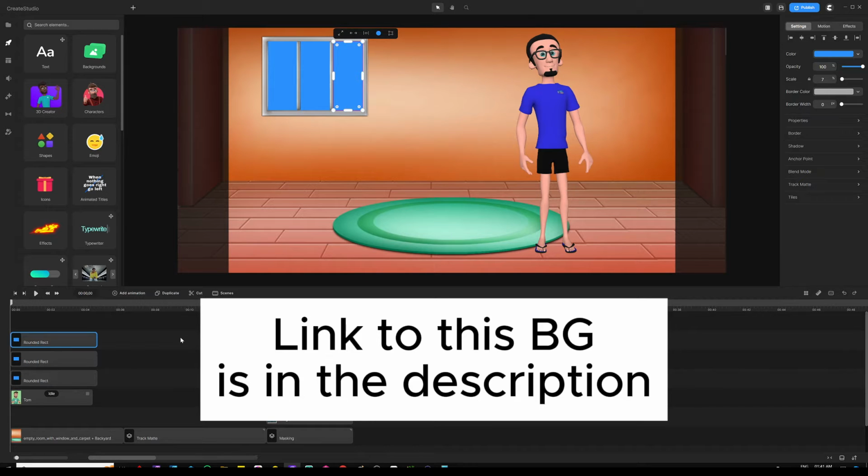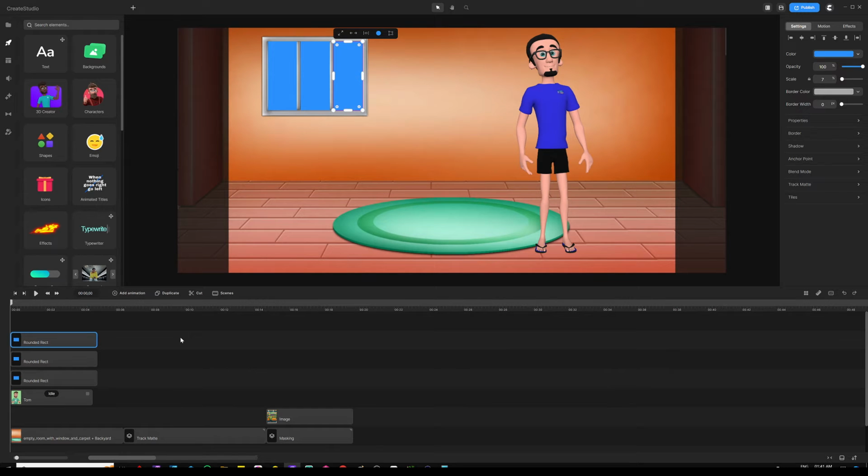And so if we were to use the typical way of masking, it means that we're only going to use one of those rectangles, and we have to select it along with our character or whatever it is that we're working with, and right click and then choose mask. In such a case, it's not possible. And this is why we are working with track matte, because it is very powerful and it lets you do magic, really magic, and have fun inside CreateStudio.